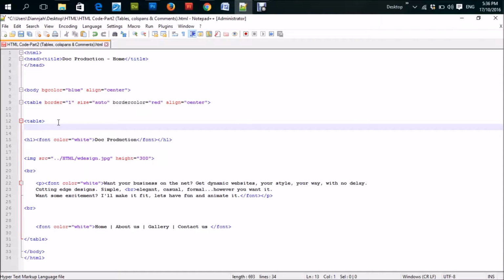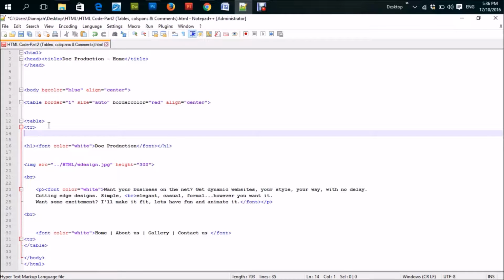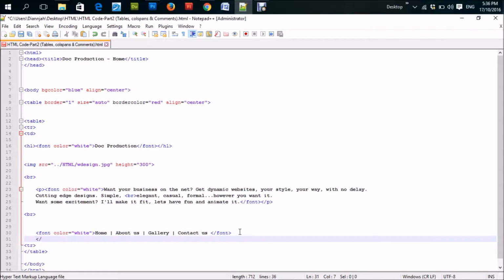So each table tag that we type, we need to have a table row and a table detail within that table. So the shortening for table row is TR, right? And let's end it here again, TR. And within each table row, we always need a table detail, where the shortening is TD. So we'll come down here and we end that, right?